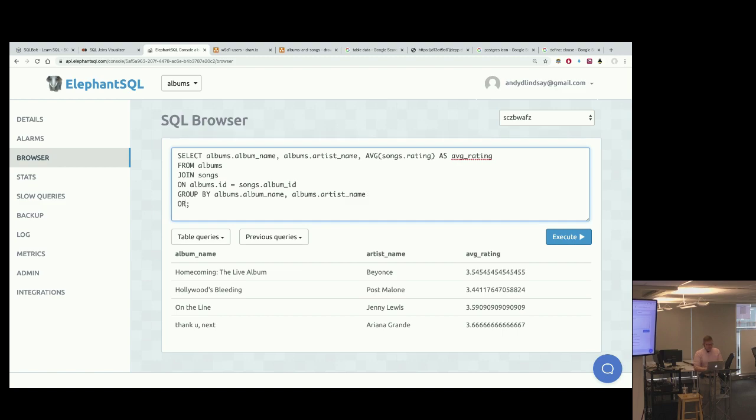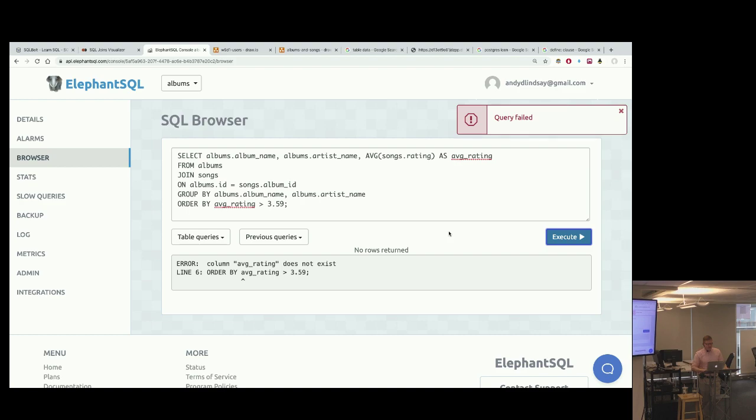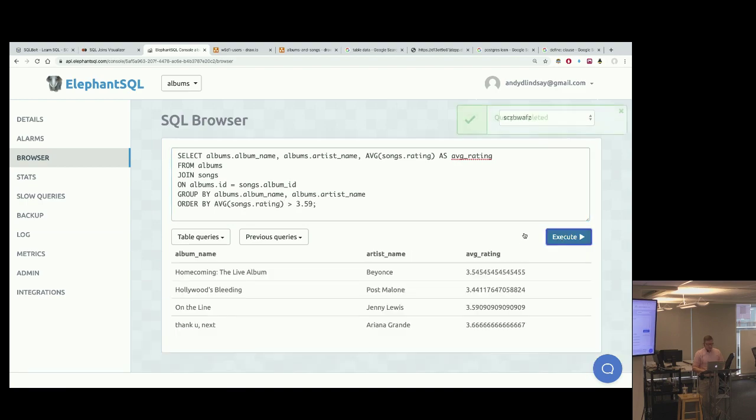And we can pair this with other things, like is average rating less than or greater than 3.59. Oh, curses. Average rating doesn't exist. Again, because select is the last thing to run. So if we wanted to see this, we'd have to run that aggregation query again. And now we can see ones that are higher than 3.59.